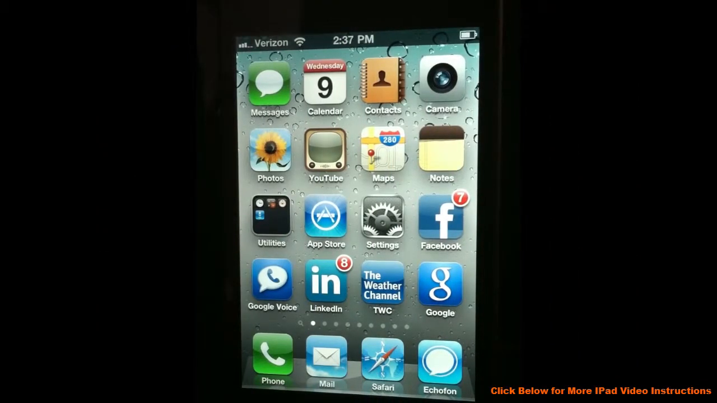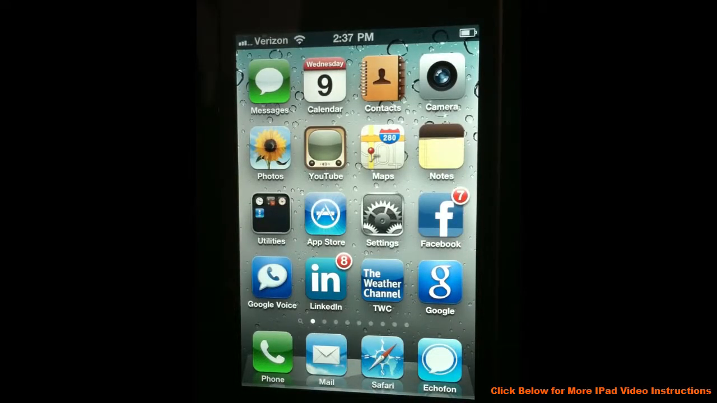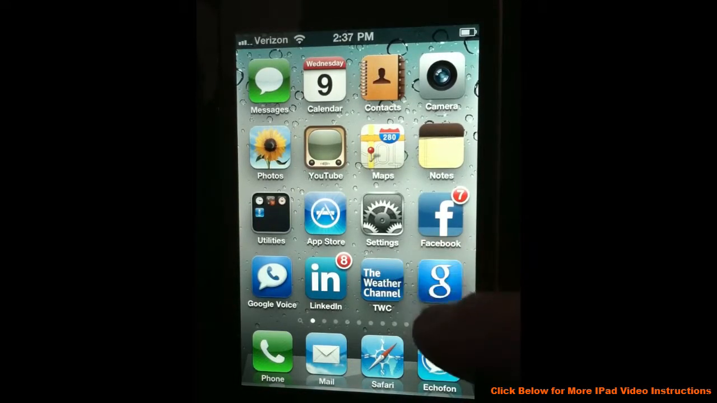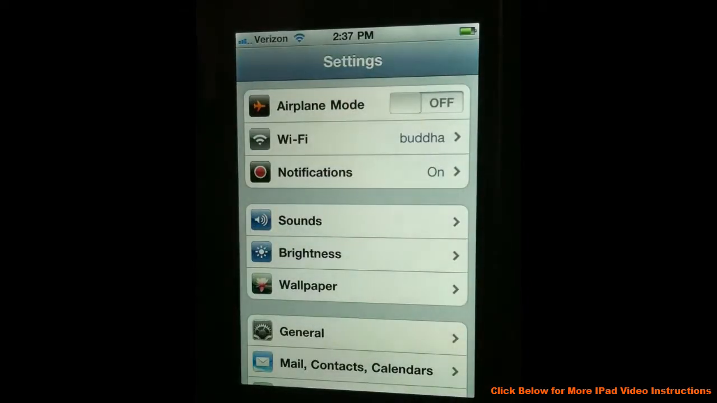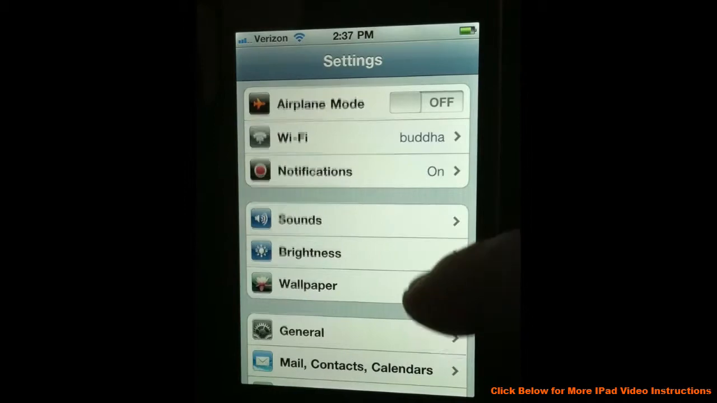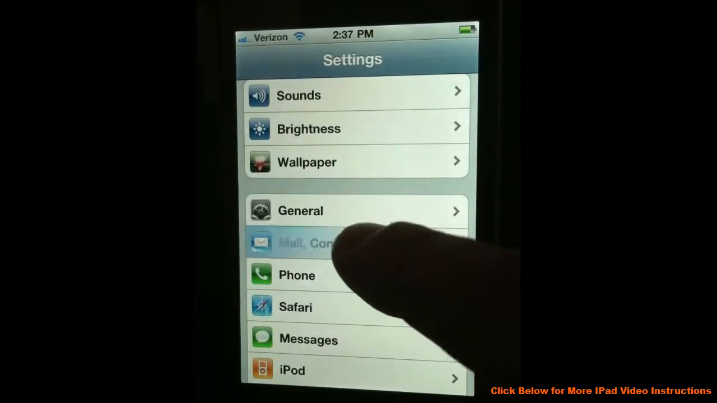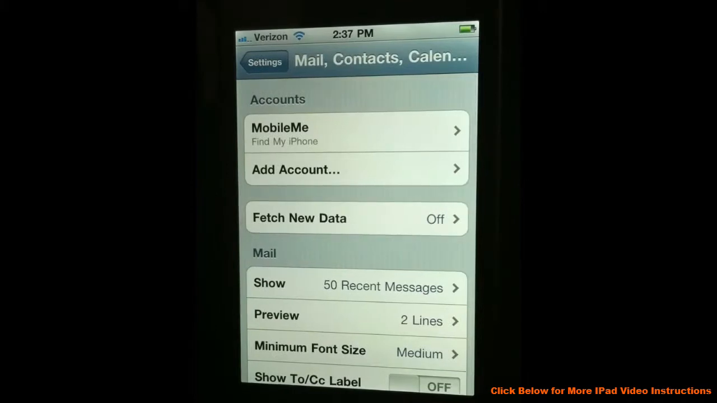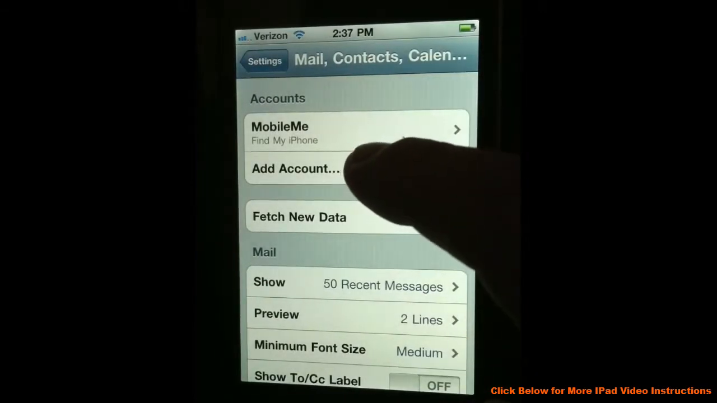Okay, so now I'm going to walk you through the steps to set up your iPhone to sync your contacts, your calendars, and your mail with Gmail, if that's what you use. So the first thing you're going to want to do is go to the settings screen and tap Settings. And you'll notice that as you scroll down a little bit, you have Mail, Contacts, Calendars. So that's where we're going to go. We're going to tap that. And the first thing we're going to do is click Add Account right here.